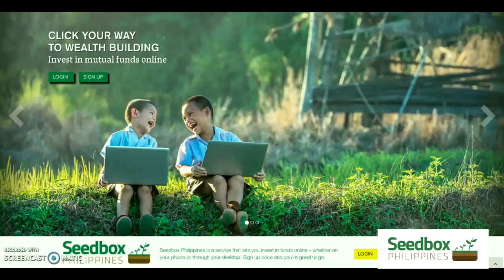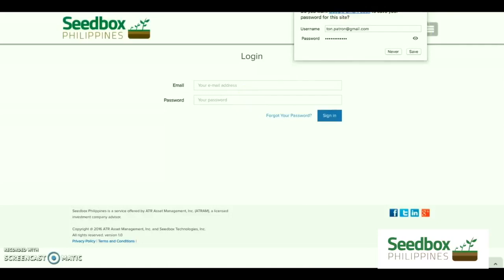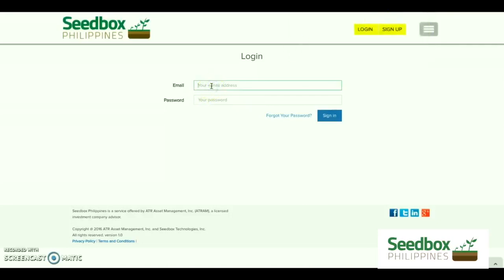So, paano ba tayo mag-i-invest using Seedbox's online investment platform? So, here, pupunta tayo sa seedbox.ph. You click on login and log in using your email address. Remember, don't forget to sign up first so that you can be verified to invest.